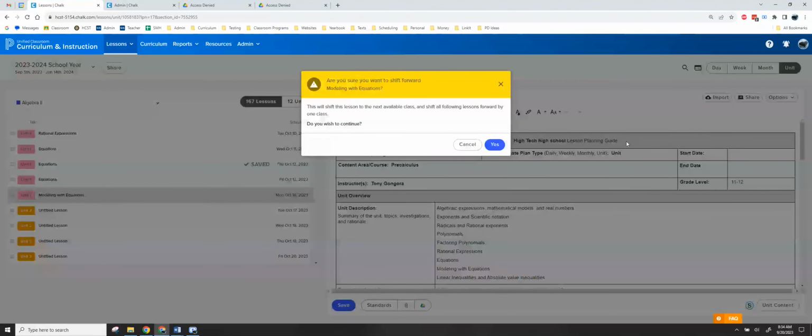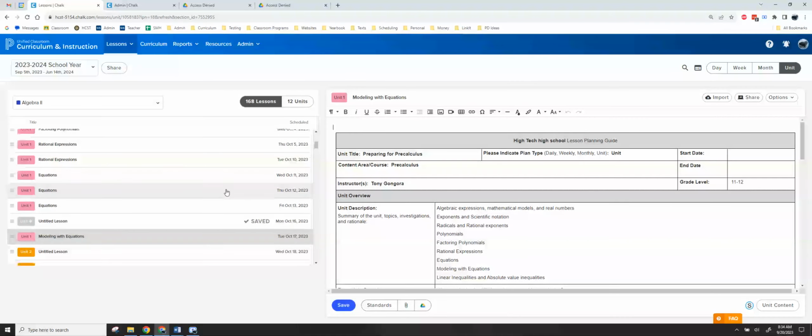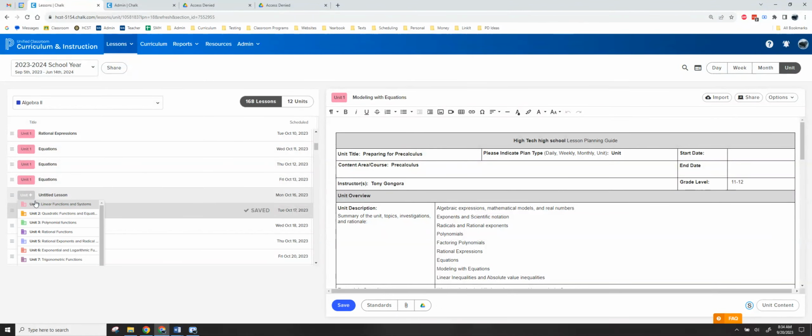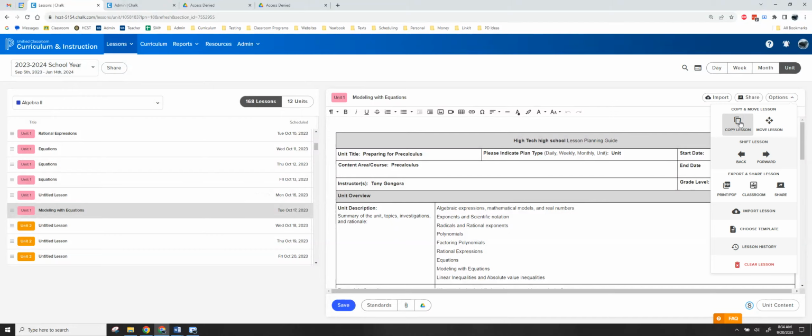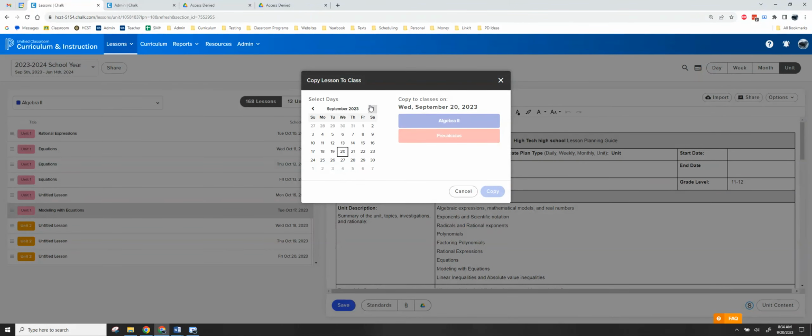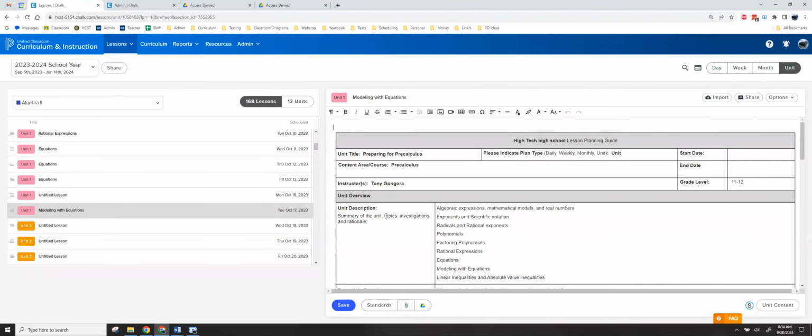So we need an extra day for modeling with equations. I see I put an extra day in there. So that's going to be unit 1. I just copy it to October 16th. We do have to make sure, yeah, that's not going to work because I don't want to copy Wednesday, September 20th to October 16th. I want to copy a different day to October 16th. So it's easier to just copy the unit plan and paste it into the other day.